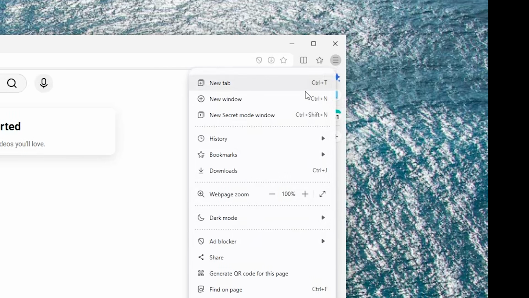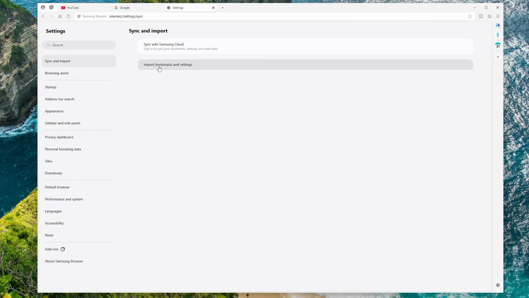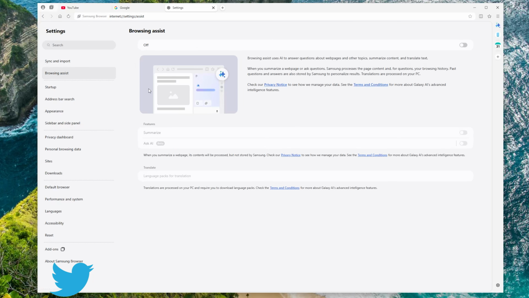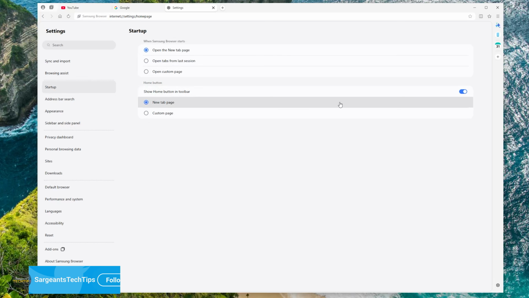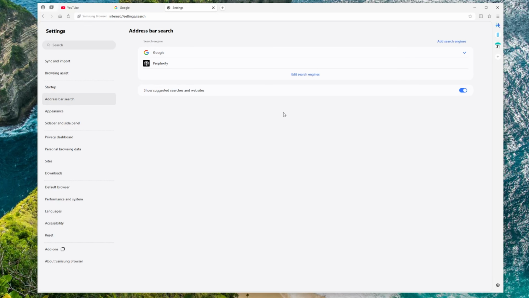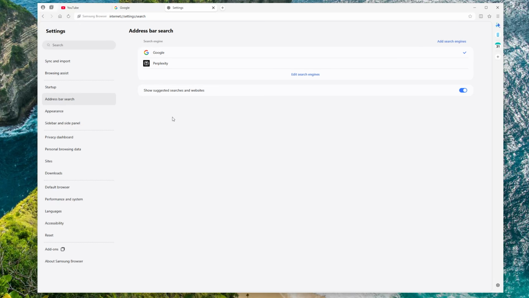We've got this little toolbar. It's actually quite sleek, I'm not gonna lie. We've got settings here. Sync with Samsung Cloud. You can import your bookmarks and settings. You've got your browsing assistant, which is off by default, which is nice. Your startup page you can change. You can do different search engines. You can use Perplexity, and Google as well.